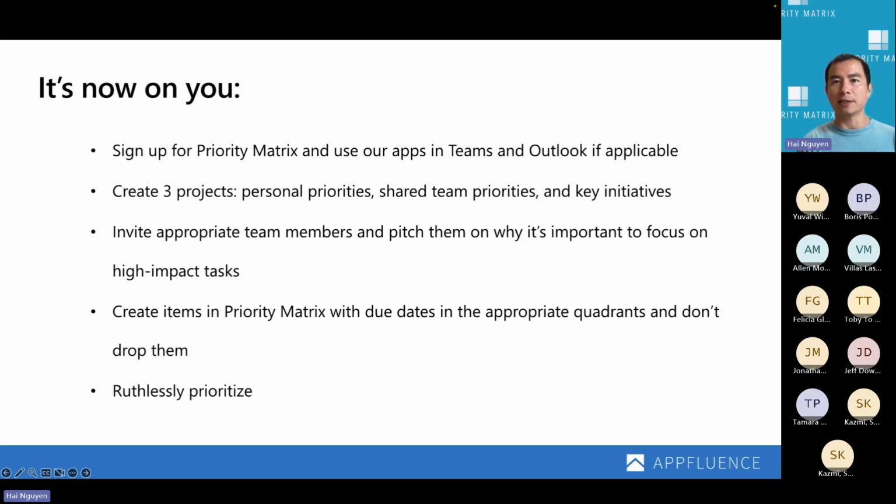Find the discrepancy. Find the disagreement in priorities. If you find a disagreement in priority within the first week of using Matrix, then you're doing something right. And then create items in Matrix with due dates in the appropriate quadrants and make sure you don't drop them. That's the point as well. And then as you finish each task in Matrix, mark them as done. We actually build out records and reports on all of that for you down the road.